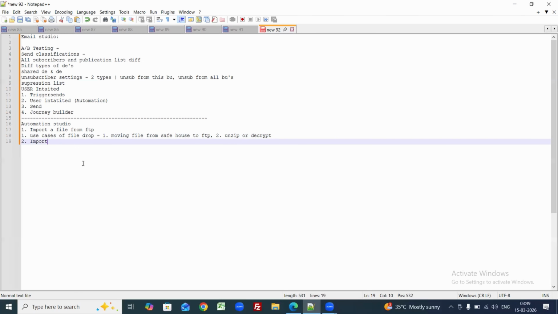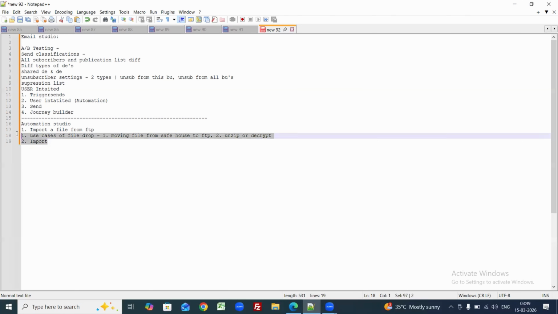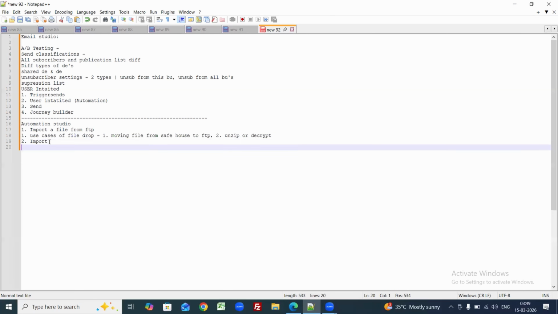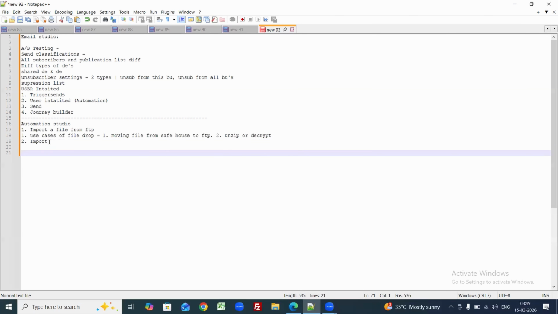So if they ask you the question of how we import a file present in the FTP to a data extension, you are going to explain this entire process: set up file drop as an entry source, use the file transfer activity if it is a zipped file. If it is not a zipped file, you can omit the file transfer activity, or simply use the import activity to import the data into the DE. So you can say this, and they are going to ask you some reverse questions.